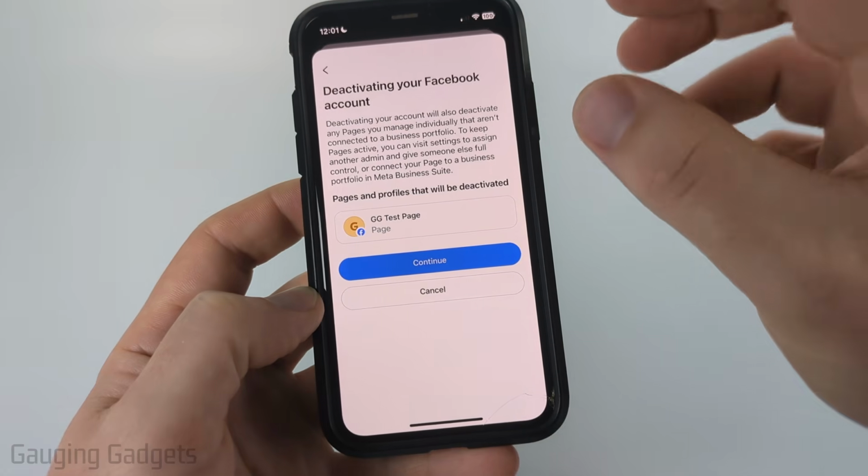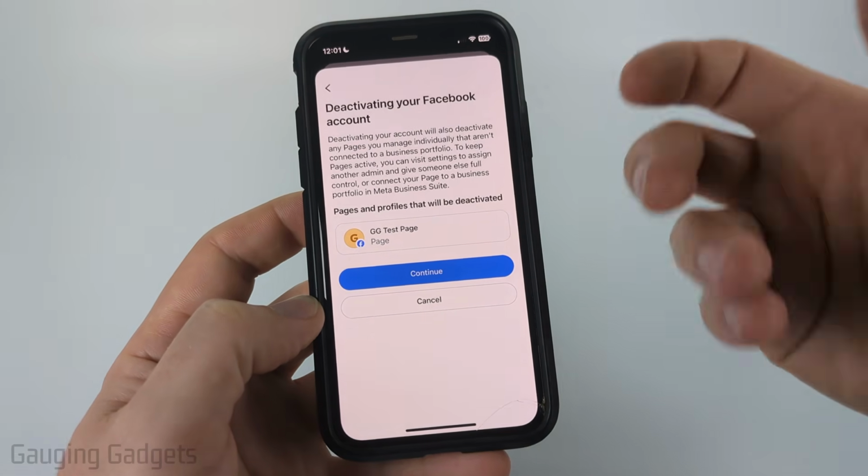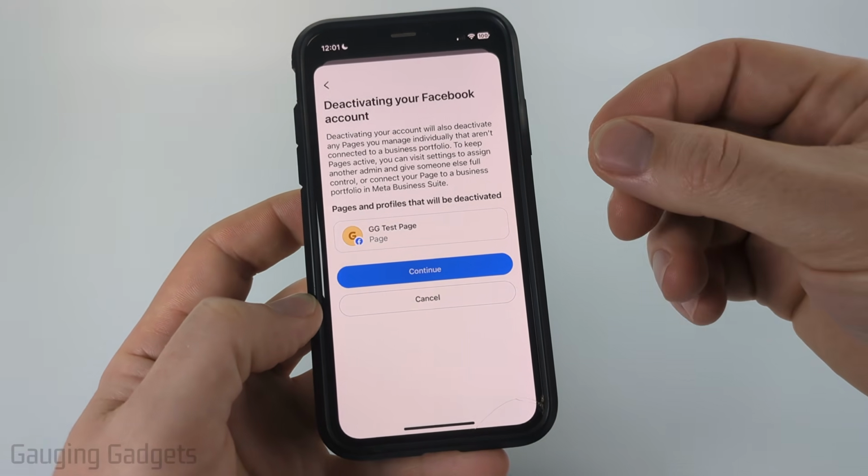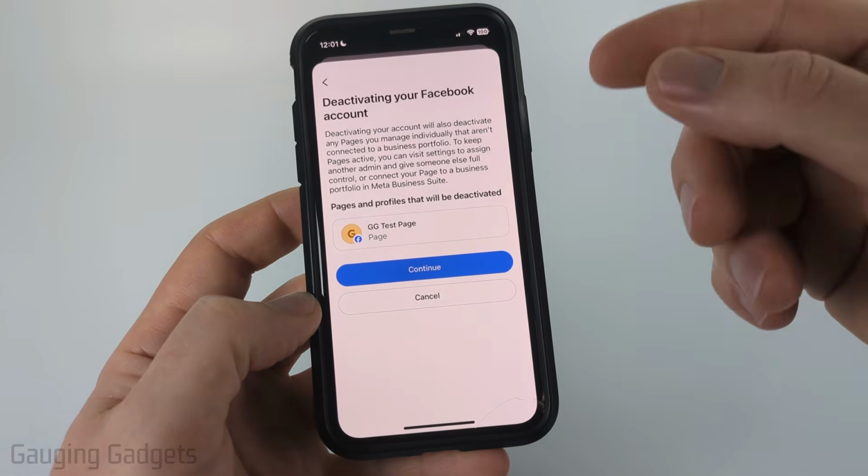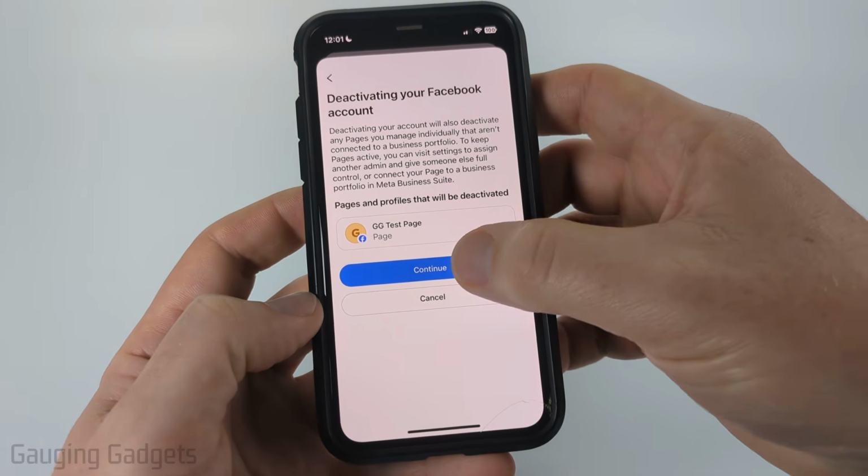If you're the sole admin on any Facebook pages or groups, those will also be deactivated. So you can transfer ownership of those to another person. Check the description. I have a tutorial going over that, but go ahead and select continue.